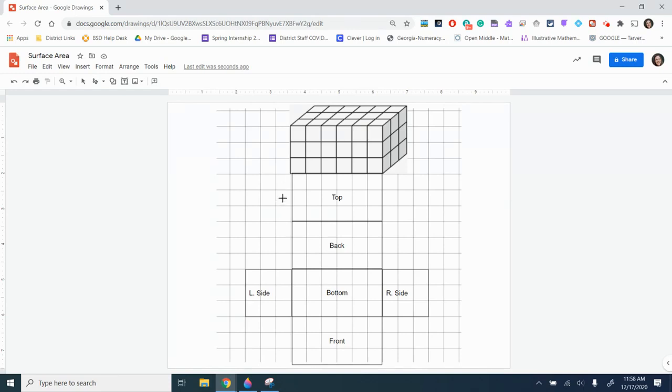So 1, 2, 3, the top has a width of 3 and a length of 6. The back has a width of 3 and a length of 6. The bottom has a width of 3 and a length of 6. The front has a width of 3 and a length of 6.